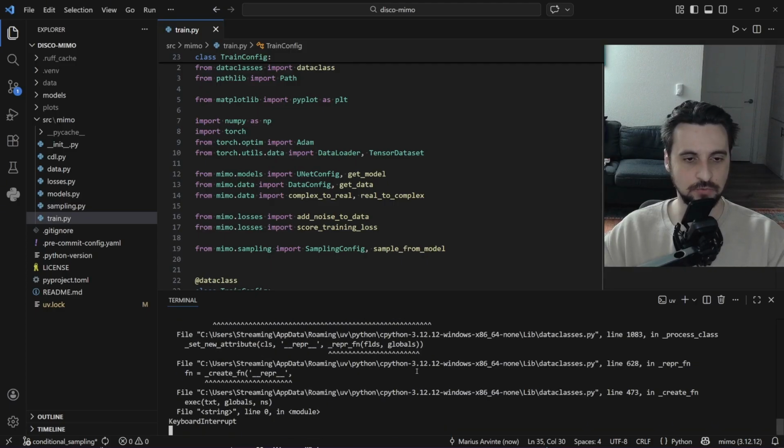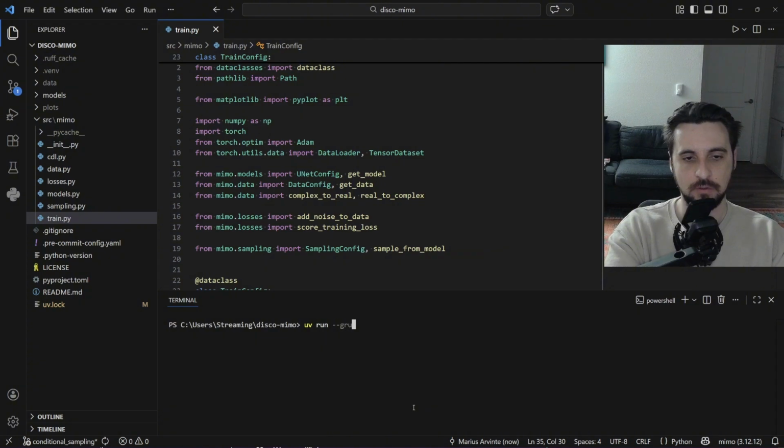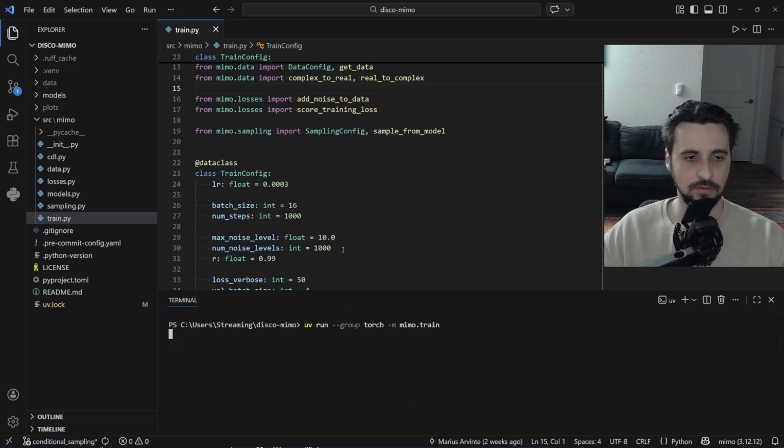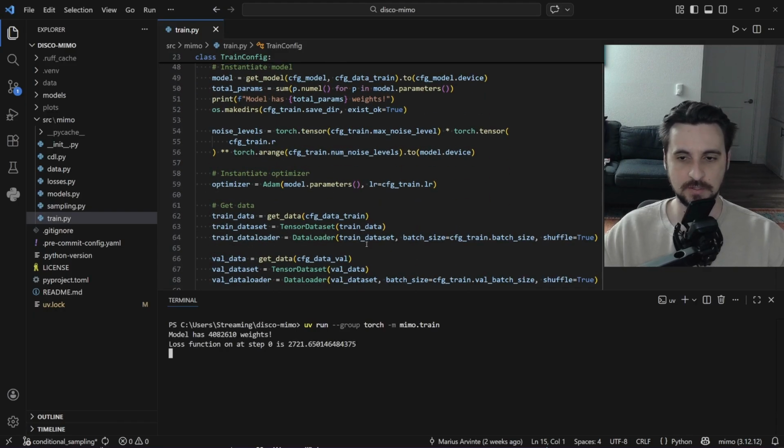And I think I swapped groups, and of course I forgot. I should have done UV run with the group torch. This is another thing. So I run -m MIMO train. And that's it. It figures out the dependencies and it runs. There we go. So now it runs with PyTorch.